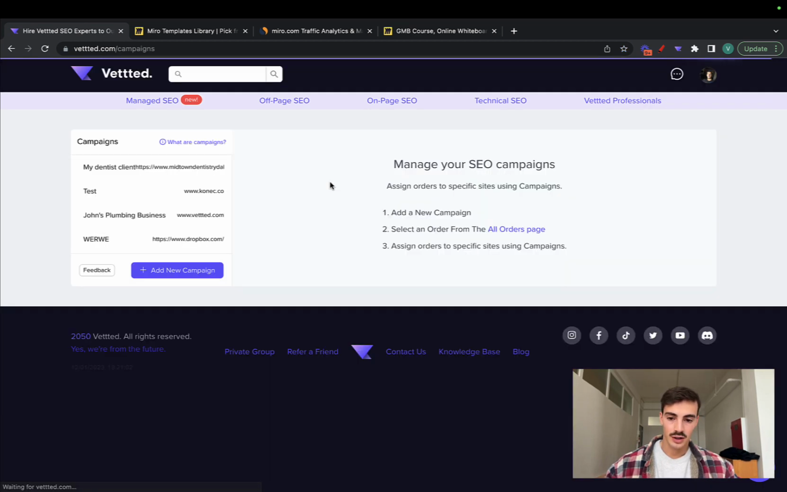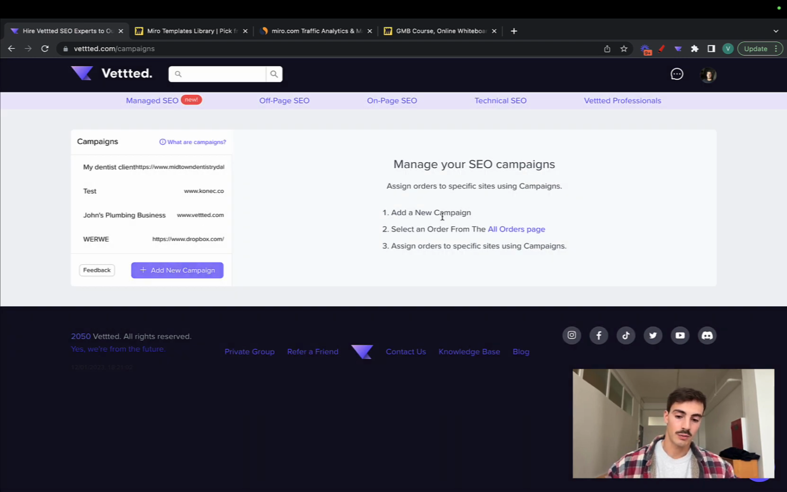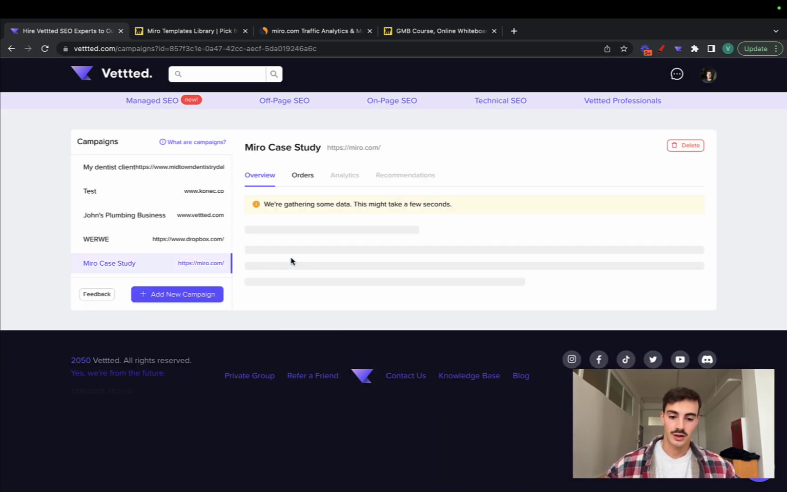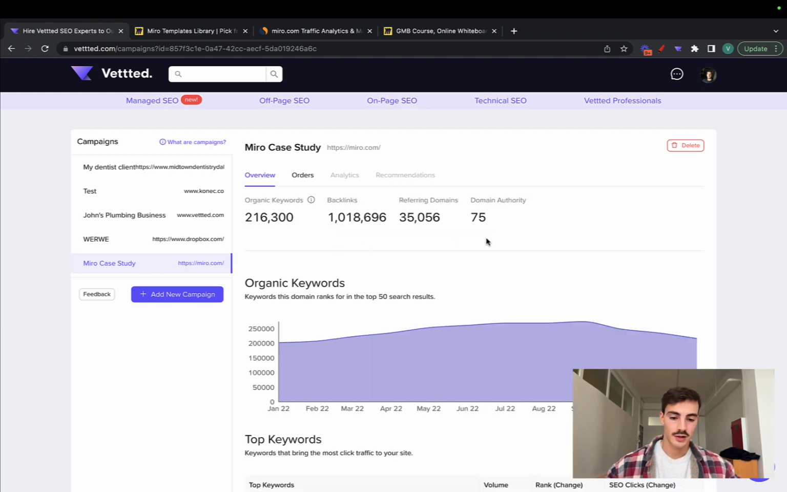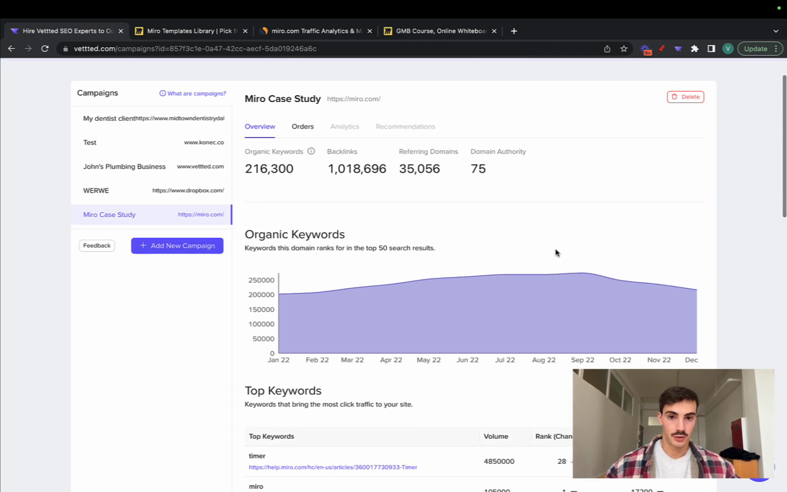Essentially, I'm gonna use the latest feature on Vettted, which is the campaigns. Let's do Miro case study, and this will allow me to gather a lot of information on their site. So let's just wait a few seconds for this to load and I'll be right back. Okay, so we're here, and this gives me a ton of data on the site, which is essentially what I'm gonna use to do this case study.